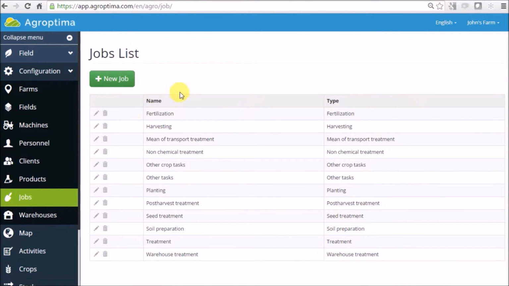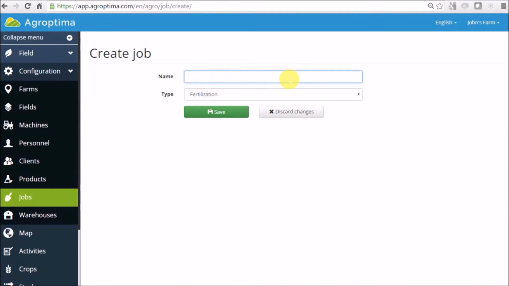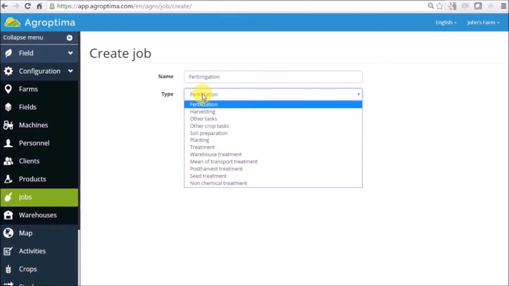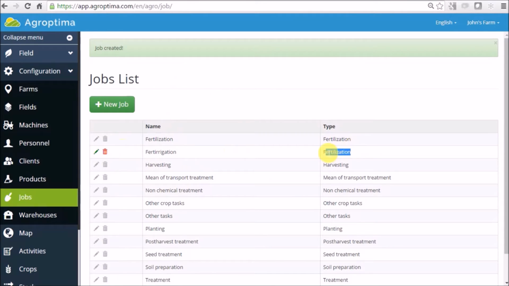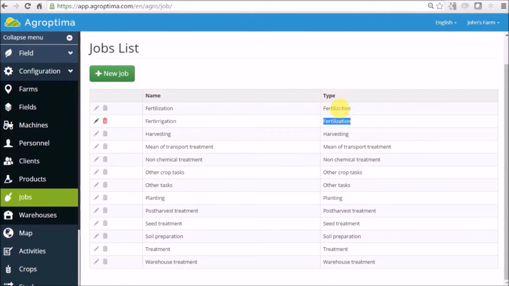And finally, the list of jobs. So here are the common jobs, the basic ones. But you can also set up new types of jobs, like fertigation, where in this case the type is fertilization. So I can set up any type of specific job that you do for yourself. It's important to categorize it correctly because later on, for the cost calculation, every job that you do is well categorized and you know exactly the type of job that you did.